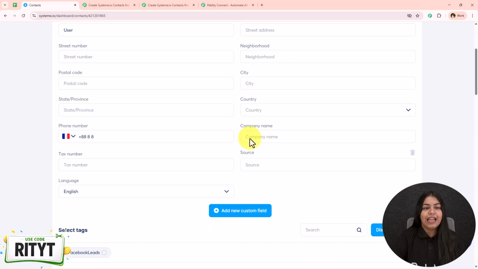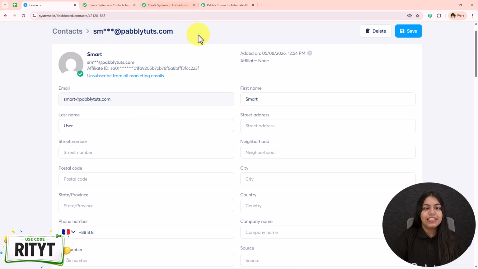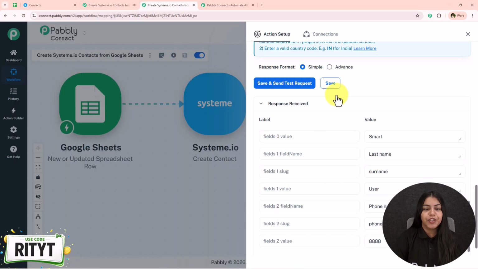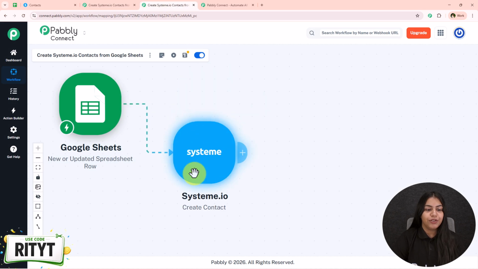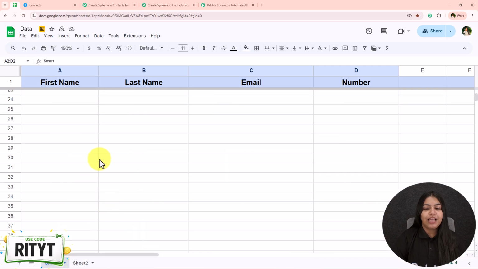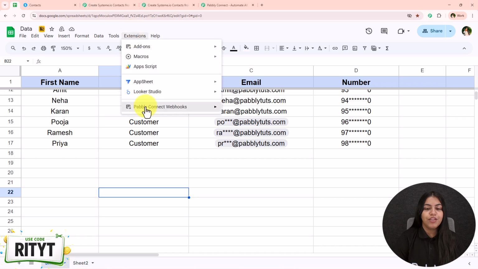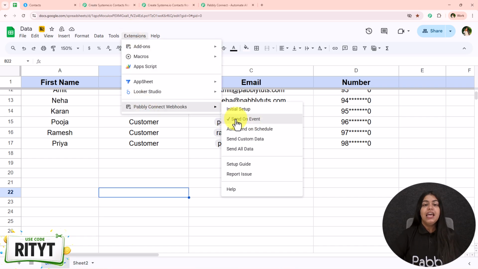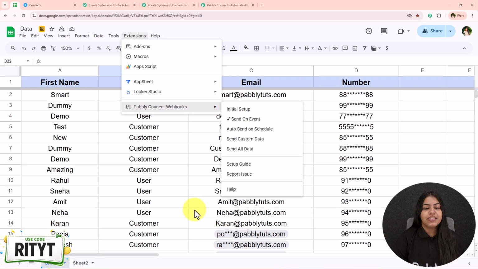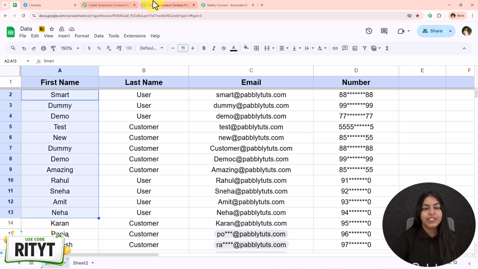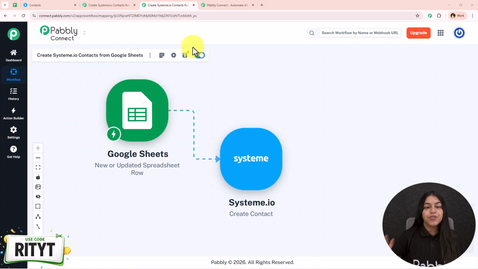And yes, with this we have successfully completed our workflow, and now whenever we add new details right over here in your Google Sheets, automatically the contact for the same will be created. For that, you have to go in this extensions, Pabbly Connect webhooks, and make sure to switch on this send on event button. Like I showed in the starting of this video, if you want to create the bulk contacts, you just have to click on this send all data. All of this data will be sent towards your workflow and the contacts for the same will be created. You don't have to come back again and again to your workflow to click on save and send test request.